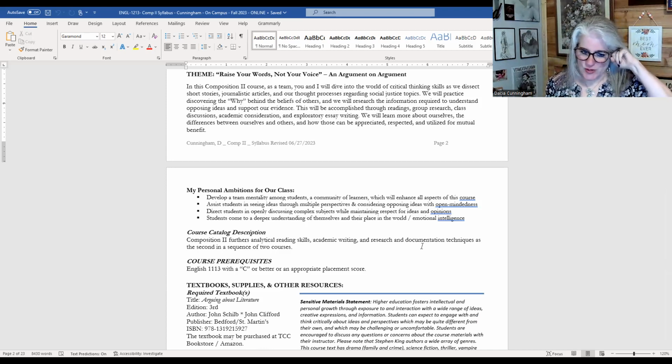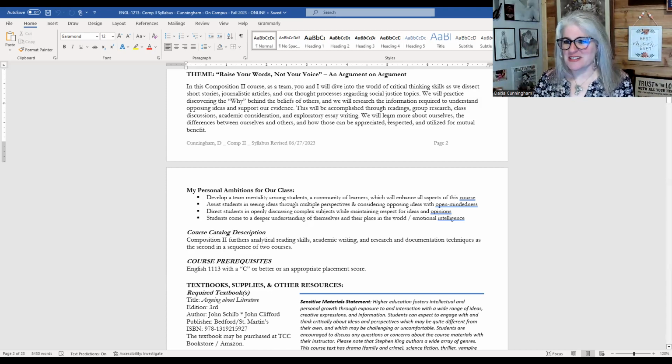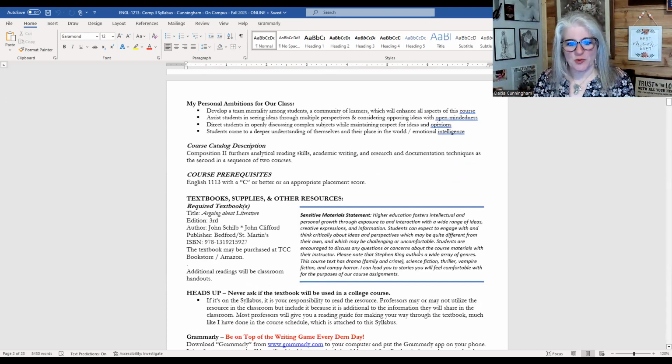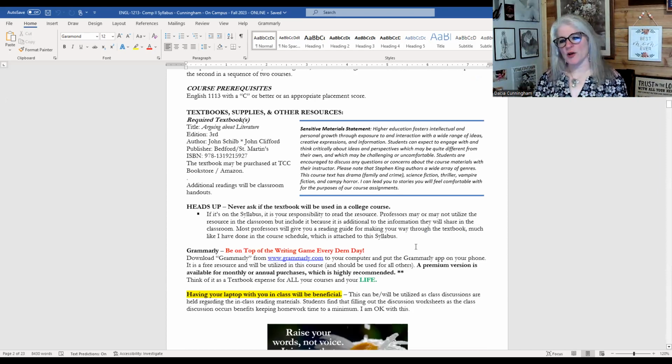So the course catalog description, it says Comp 2 furthers analytical reading skills, academic writing, and research and documentation techniques as the second in a sequence of 2 courses. So at this point, you should have had Comp 1, right, to be able to take Comp 2. Textbook required. We have the Arguing About Literature 3rd edition. It is a white cover, and it is in my car. But that's all right. But that is the textbook for this course. And yes, we do use the textbook.